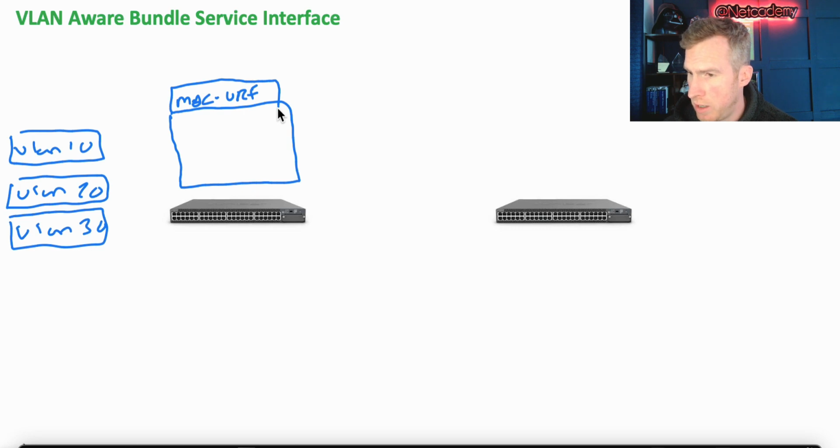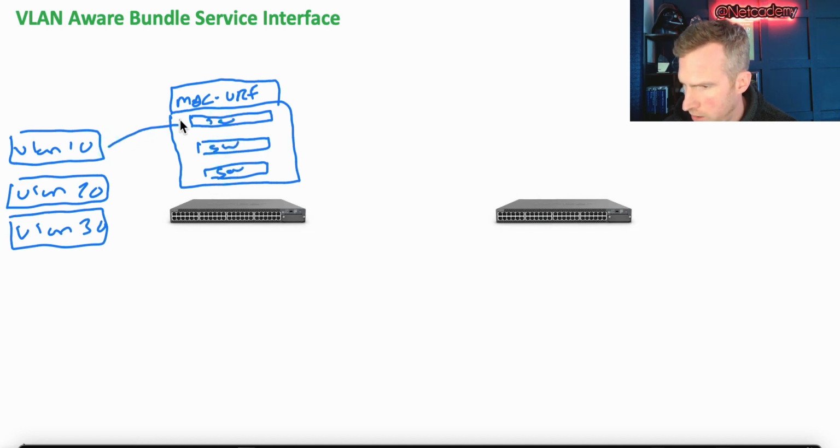VLANs is aligned to an independent and unique switching table inside that MAC VRF. So I'm just going to draw a switch in here. Appreciate my writing is very small, but VLAN 10 goes into this switching table inside the MAC VRF, VLAN 20 into this switching table inside the MAC VRF, and VLAN 30 into this switching table inside the MAC VRF.